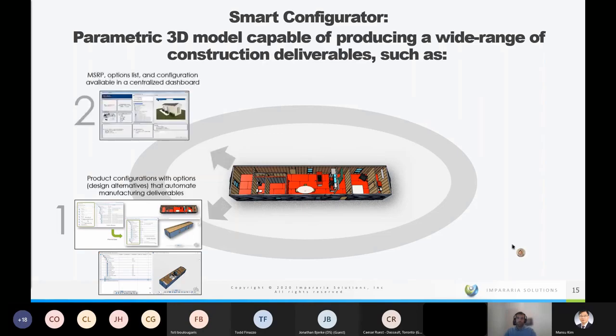The second part of the Smart Configurator is an interface that allows users to centralize functionalities and navigate through configuration and option lists with manufacturer-suggested retail price. This customizable interface provides an ergonomic dashboard view to the users.